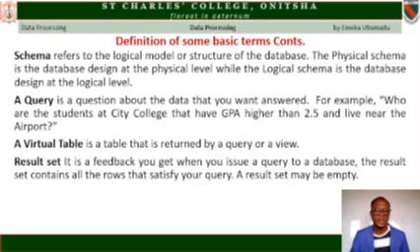Schema. A schema refers to the logical model or structure of a database. The physical schema is the database designed at a physical level, while the logical schema is a database designed at the logical level. This is the structure of a database.